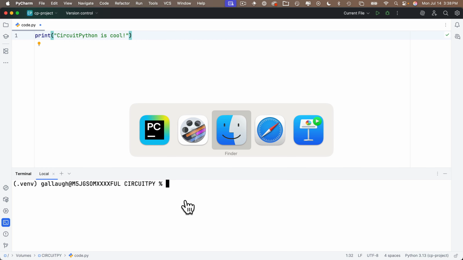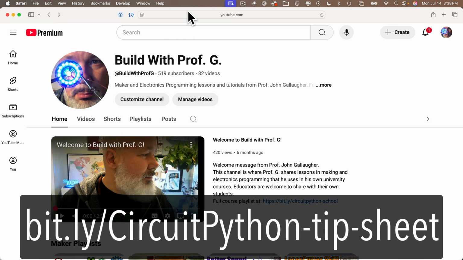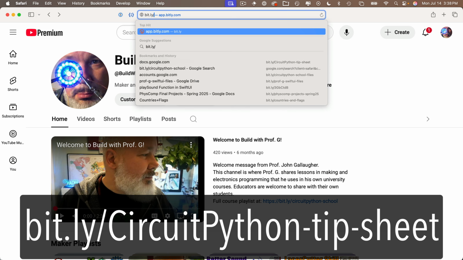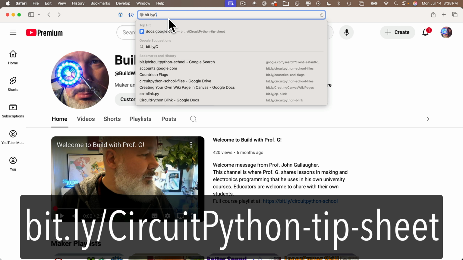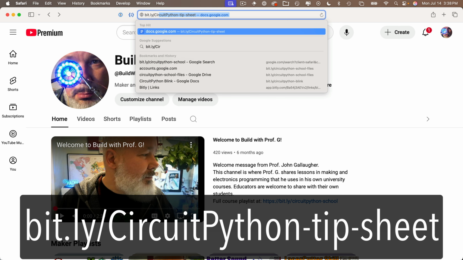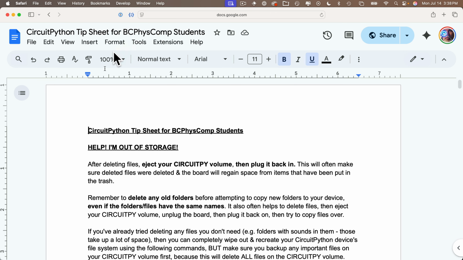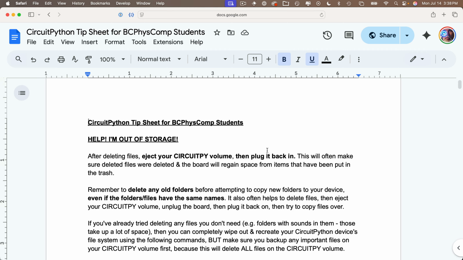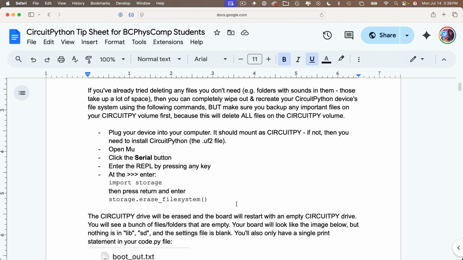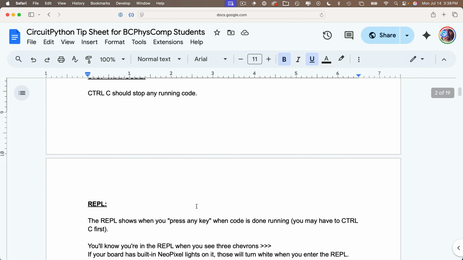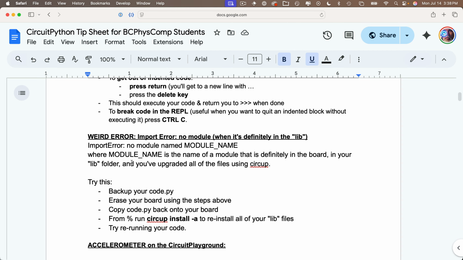Open a browser and enter bit.ly, then CircuitPython with a capital C and a capital P, followed by -tip-sheet. Just like you see it here. I use the caps in this way so that it's more likely to show up in code completion if you don't clear your browser's URL cache. Now I'm constantly updating this doc, so you might see some commands change in here over time. I've got a few commands at the top that my students usually need right away, like help, I've run out of storage, how do I stop my code, or how do I use the REPL, but after this, most of the sections are in alphabetical order.